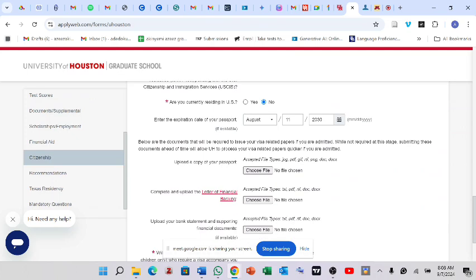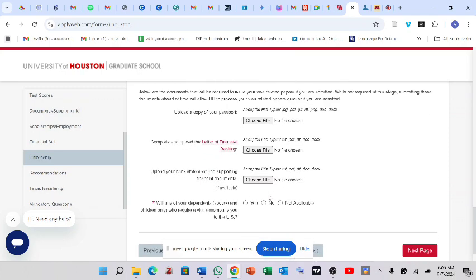The letter of financial banking, you don't want to do this, because that's you saying you are capable of funding yourself. Upload your bank statement. Don't do this too.